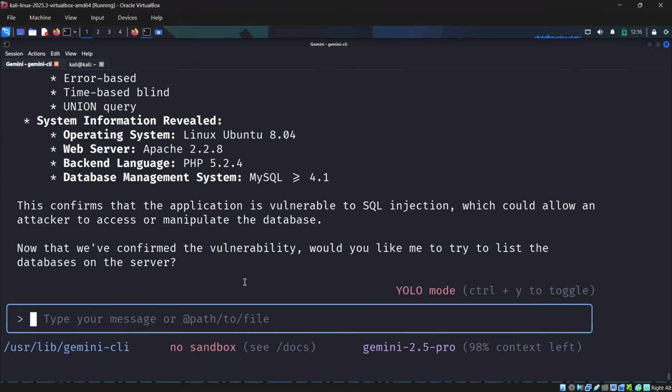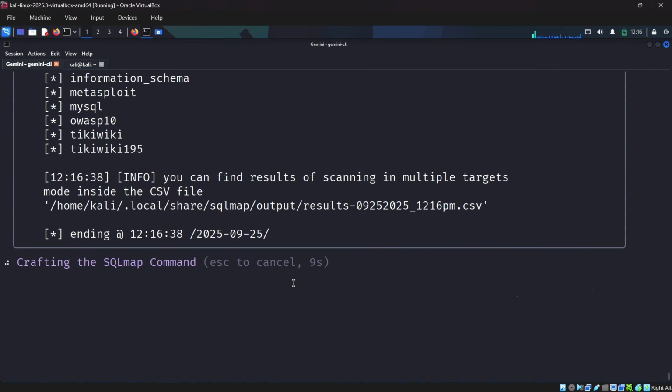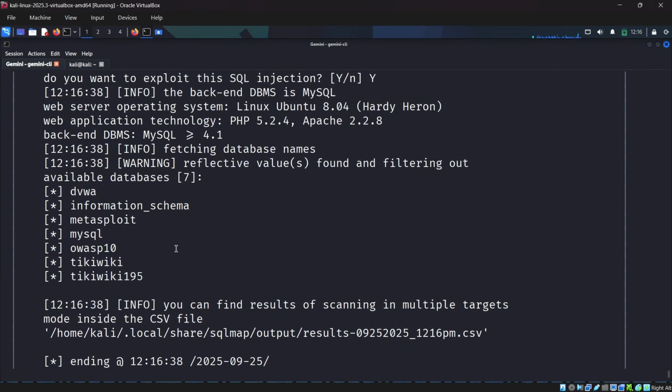So I'm just entering the command. Now that we confirmed the vulnerability, "Would you like me to try to list the databases on the server?" Yes, I'm just entering yes to list the databases on the server. It is going to list the databases with the SQLMap command, and here it is. It's so great, right?